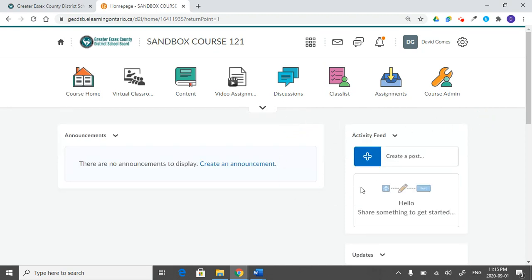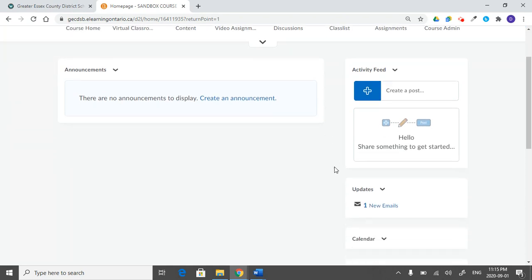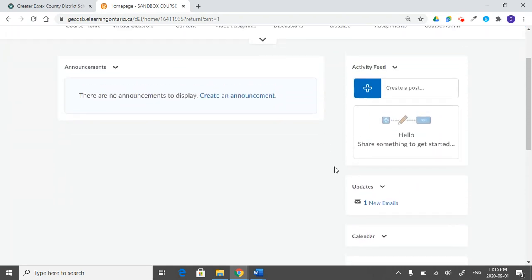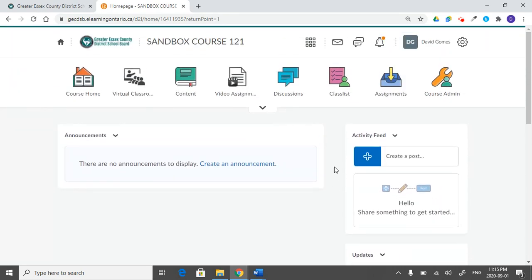Now these are widgets here, and they're just rectangular sections of the page that will provide your students with different information. If you want to modify the order of these widgets, you can, but you don't have to. You just have to know what it is they do and if you're going to use them. If you're not going to use both announcements and activity feed, then I would suggest removing one of them.